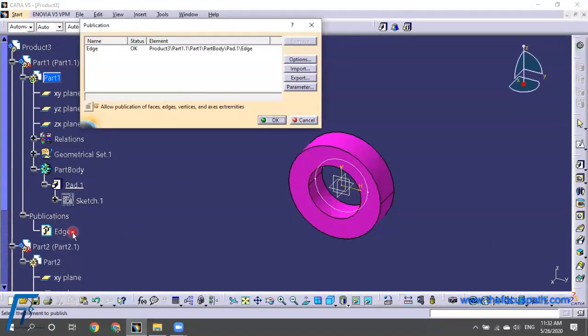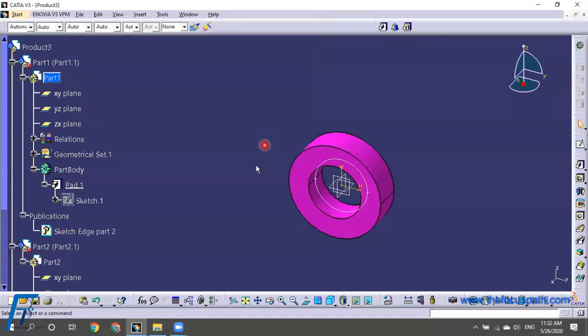This edge. You can make it part 2 sketch edge or whatever it could be. You can rename it as you want. So you can rename, right? The sketch edge, for example. Sketch edge for part 2. I'm just checking for part 2. I'm just giving that one. Just give OK. I publish that. This is my sketch edge for my part 2.